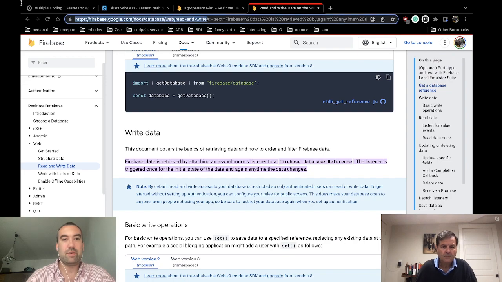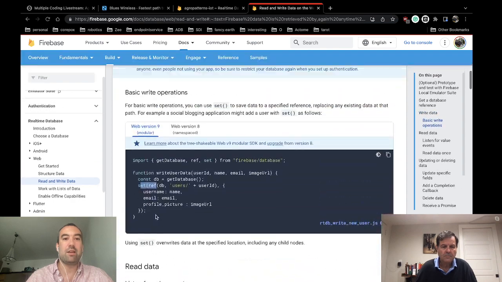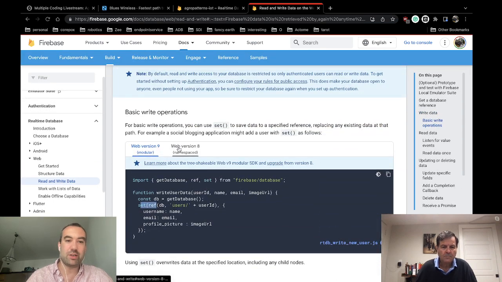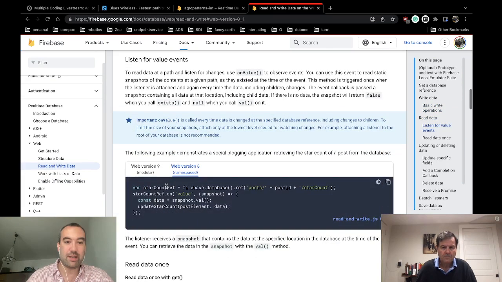So this is very useful. Basic write operations is what we did, the set. They're using version 9. The one on Firebase is version 8. Firebase database ref blah set blah. Reading data.